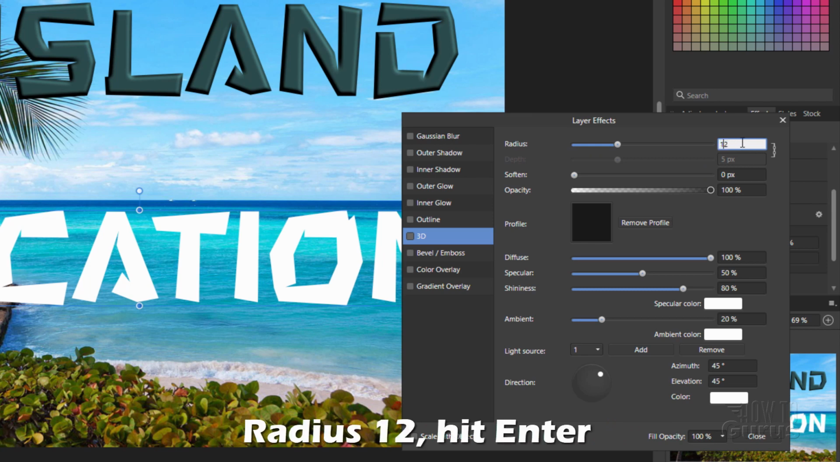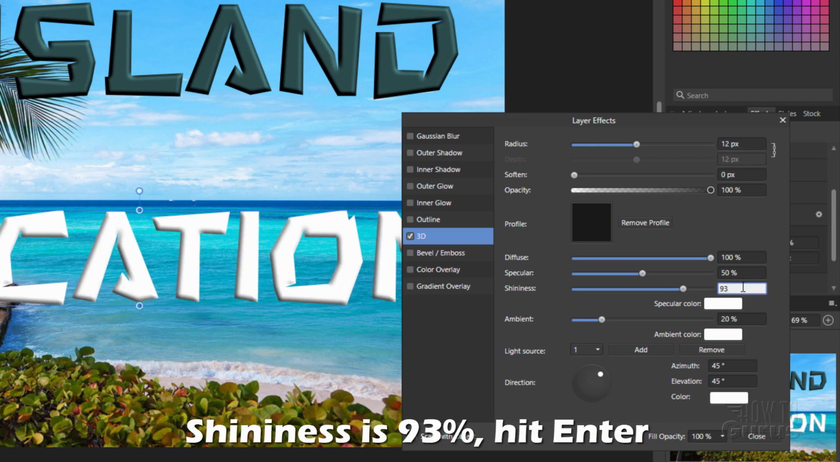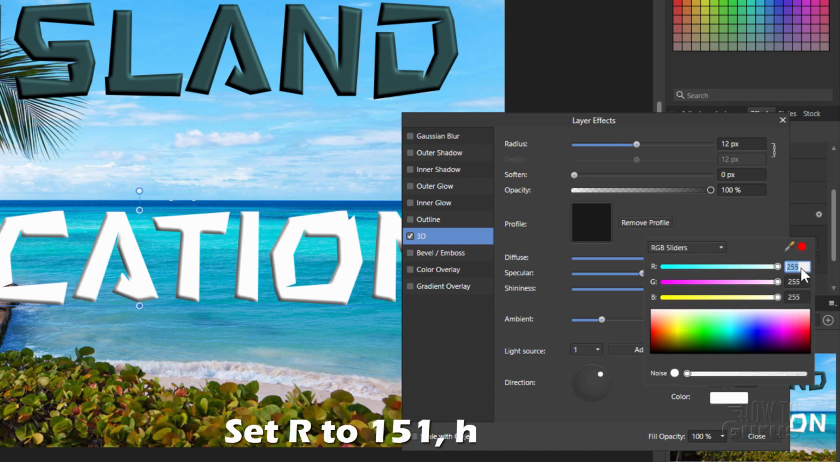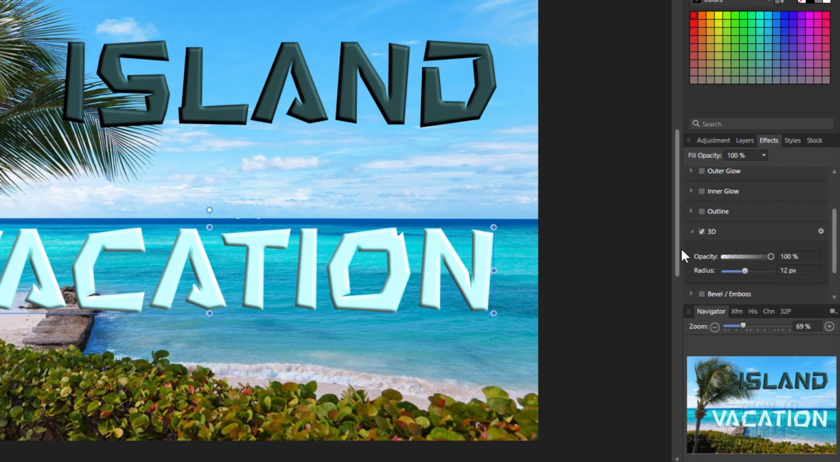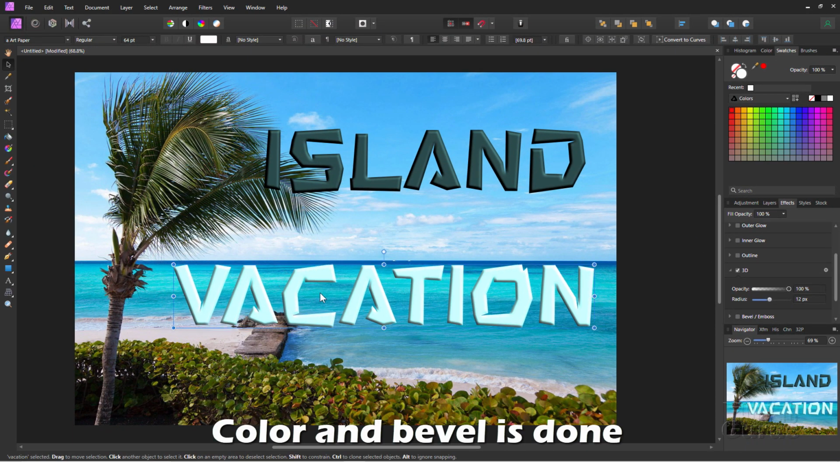So radius was 12, hit the enter key, there's the radius. Shininess was 93, enter key. And come down here to the bottom color spot right there, and change the red value to 151, enter key, and there we go. So that takes care of that. Let's get that out of the way just for a second. So there's our basic coloration and our basic bevel effect in here.